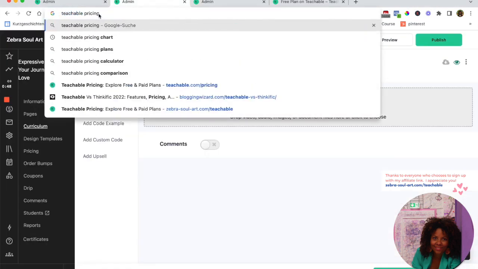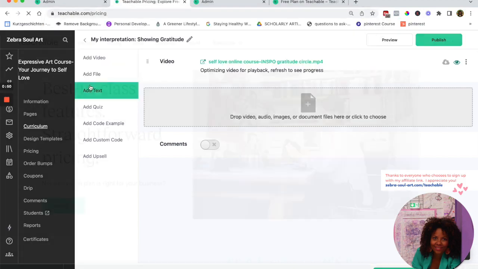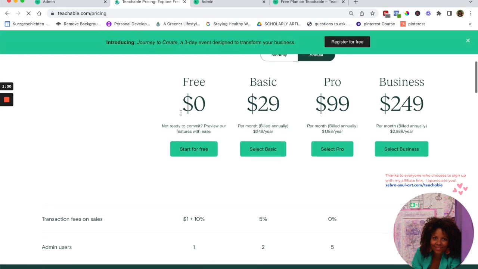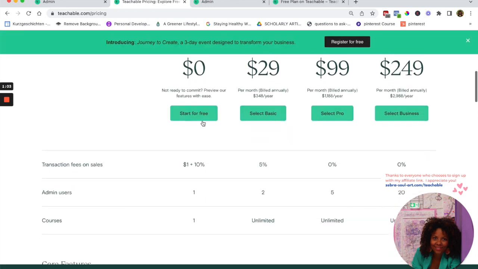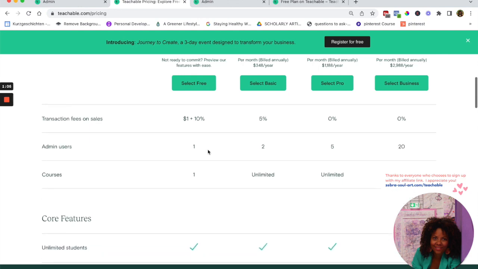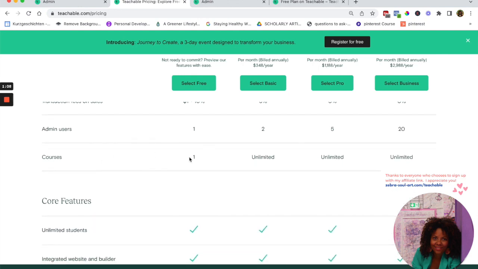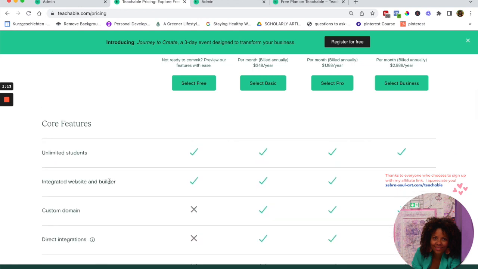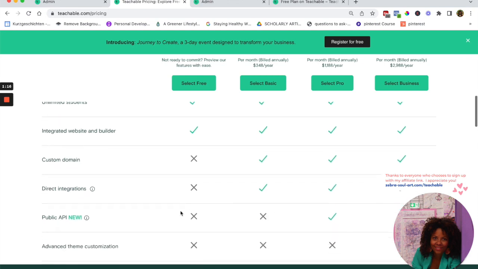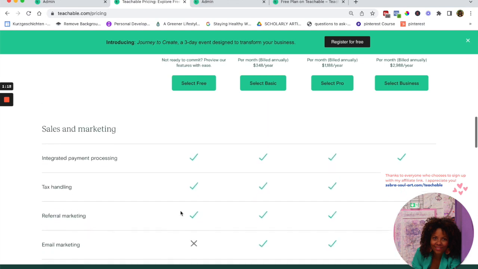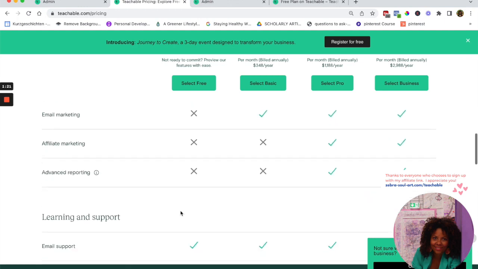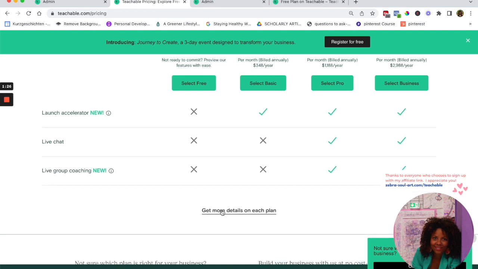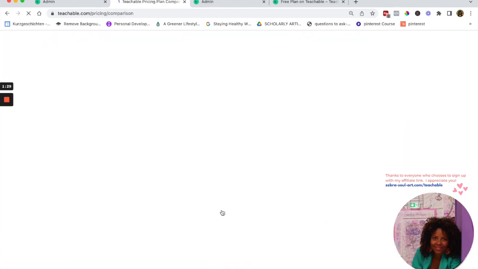the pricing page, and have a look what they explain there. So here we are on the pricing page. It shows us, and I told you it's free for an unlimited amount of time. You can work on your course as long as you want. It tells me here I can upload one course, unlimited students, integrated website builder, custom domain, direct integrations. It doesn't tell me that I'm limited to only 10 videos. Get more details on each plan. Let's see there.